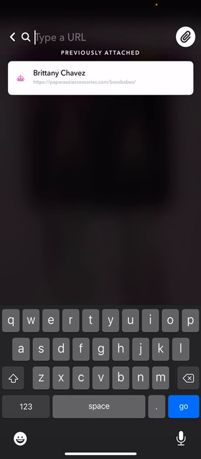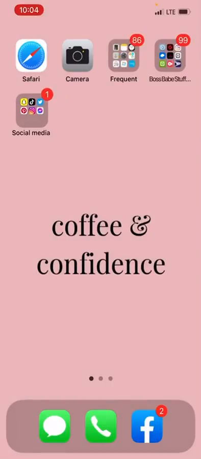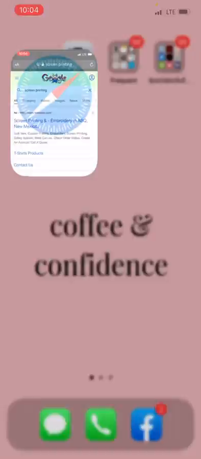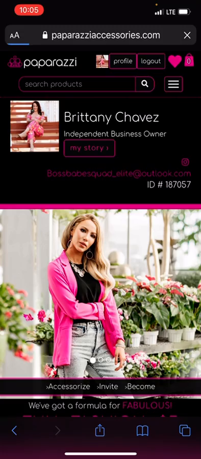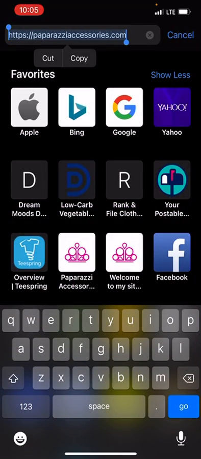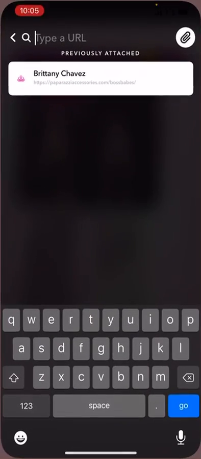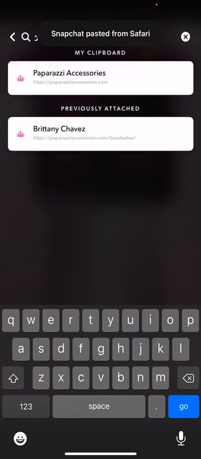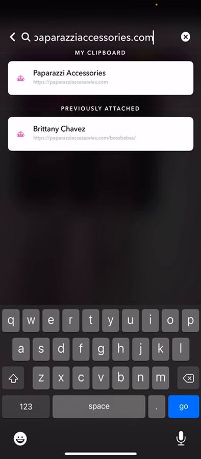Now, you guys can see that mine has already been previously attached, but for purposes of the training, I'll go ahead and type it in. So what you could do is just go to your site. Okay, there's your site. Copy. Paste it. Okay. Oh, see, and that one wasn't my site. That one was just the default Paparazzi site. See how it does? The first one doesn't have my /bossbabes, and the previously attached one does. So make sure you post the right site.